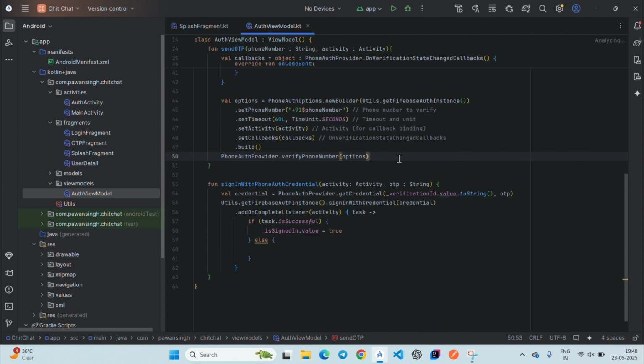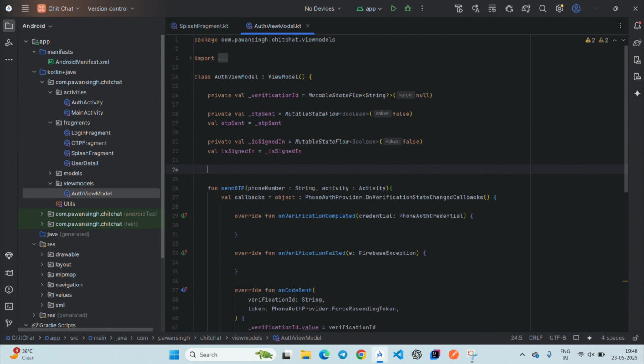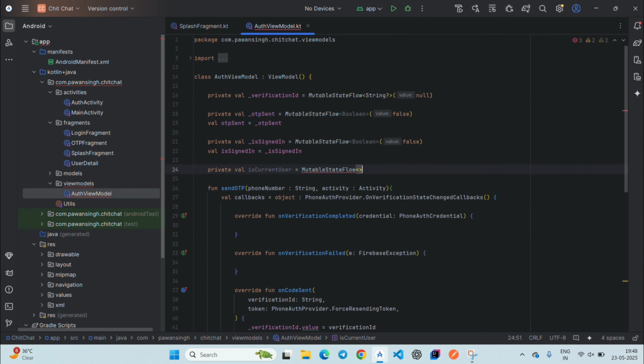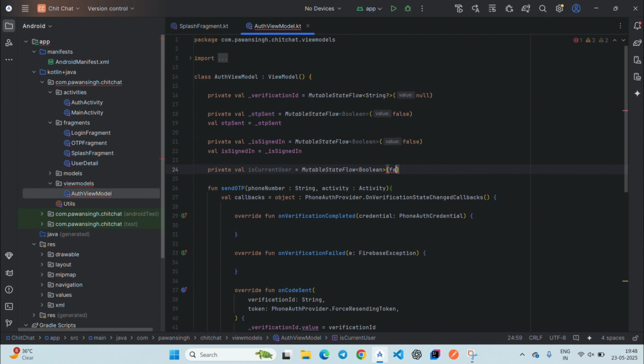Here, scroll up, let's create variables. Firstly we will create two variables. Again we will follow the view model approach. Right here, private val isCurrentUser equals MutableStateFlow. Again it will be of type boolean because it will tell whether the user is logged in or not, and its initial value will be false.